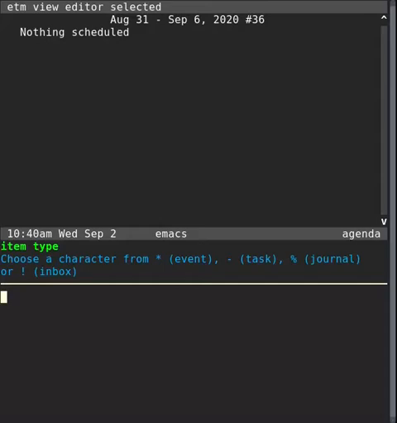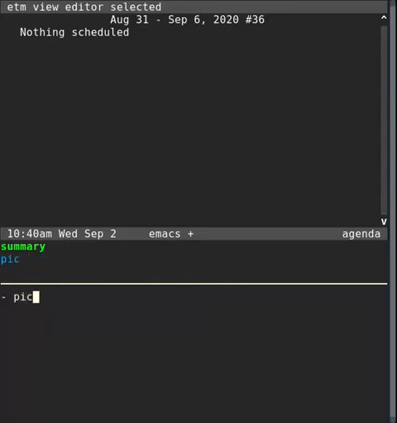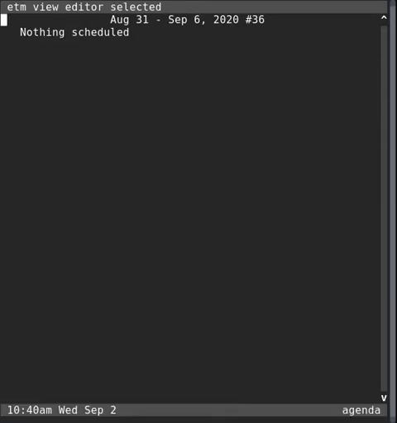Let's begin by creating a task. The item type character for a task is a minus sign, so we begin by entering the minus sign, and the prompt then changes to reminding us to enter a summary, a brief item description. So let's say pick up milk. That's all there is to it. Now I can press Control S to save the item.